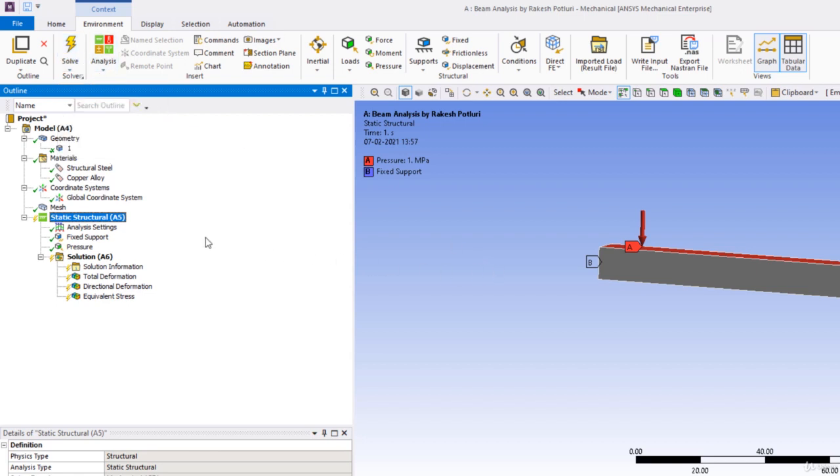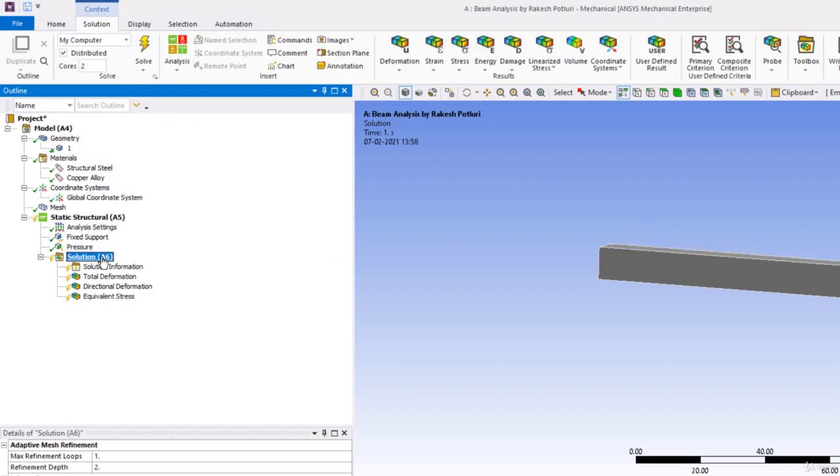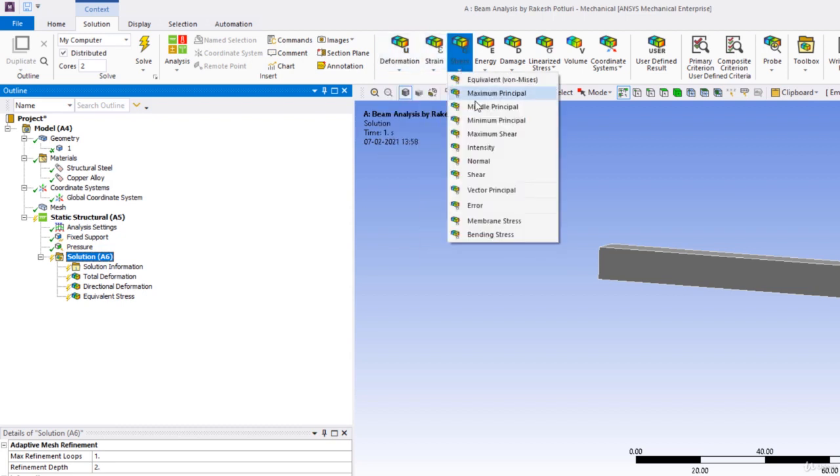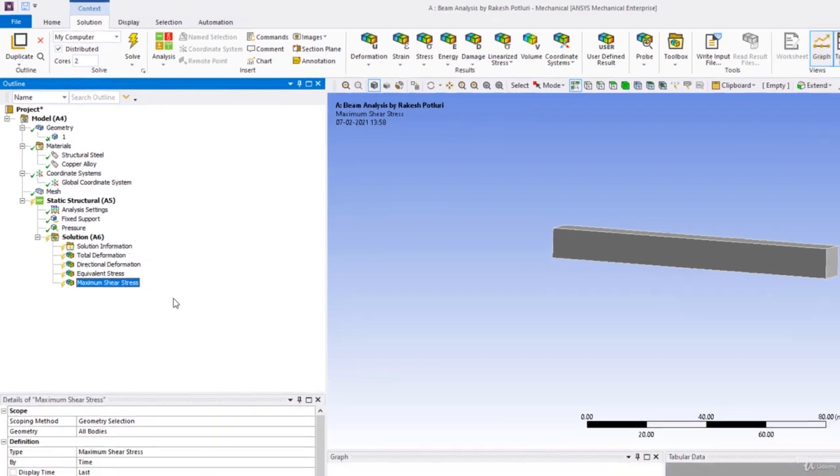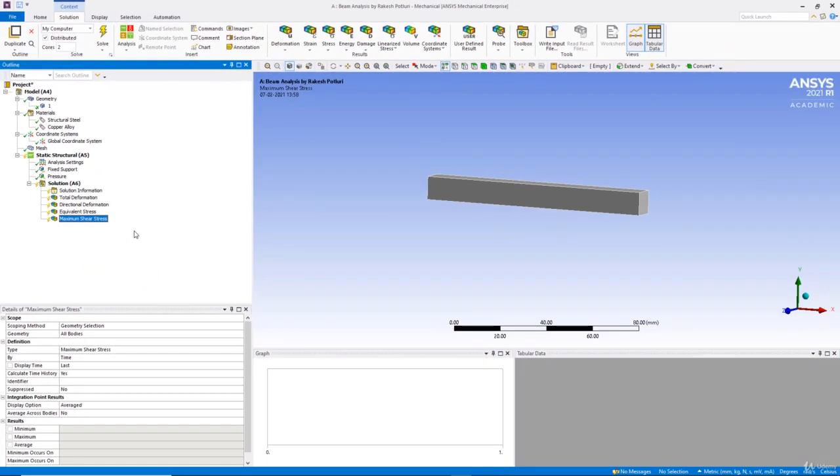And once we solve the problem, we'll come to the solution group, and once we come to the solution group, we'll go and select different kinds of solutions from different groups, and I can just select it so that it will be added to our solution branch. So this is how we can access the solve option as well as request different kinds of results from the ANSYS software.